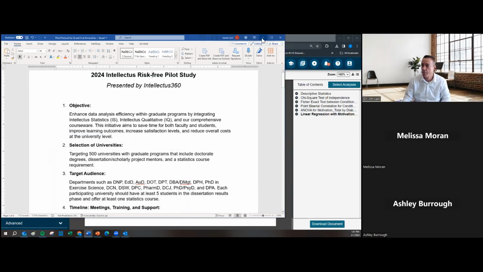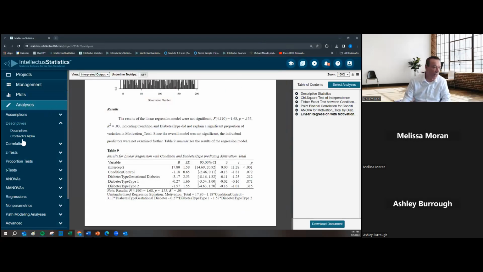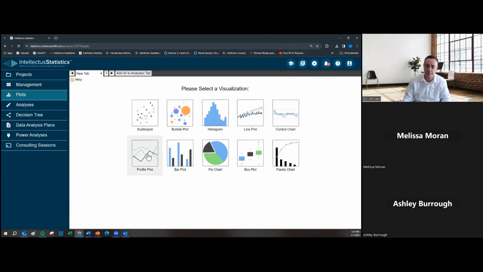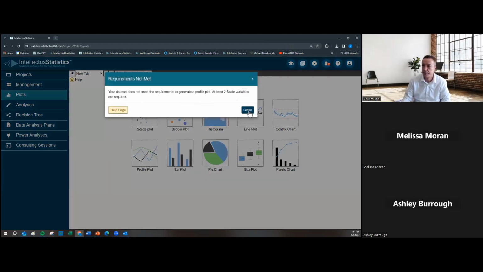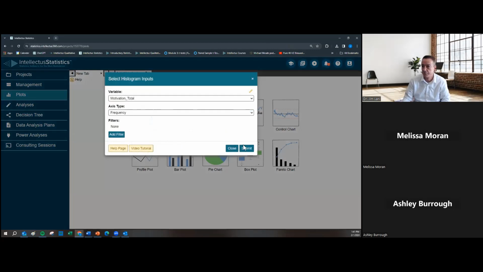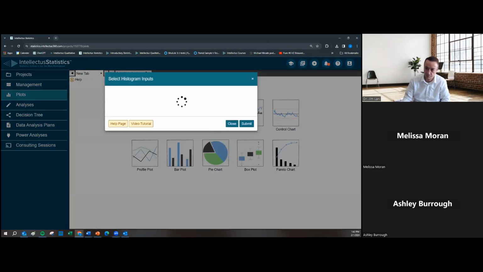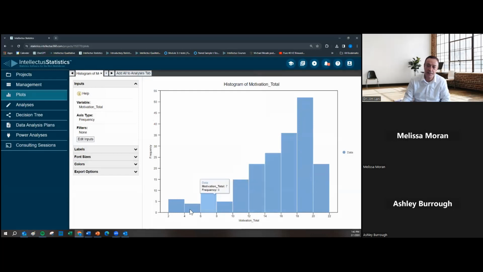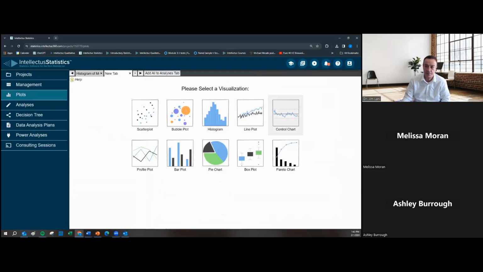All right, a couple of other quick highlights, and then I want to really open up for questions here. There's different plotting options. So I can do a profile plot. I need 2 scale variables. I can do a histogram of motivation. Remember we said it didn't look like a bell curve? Nope, doesn't look like a bell curve. So you may want to transform that, but there's lots of different plots to be had here.